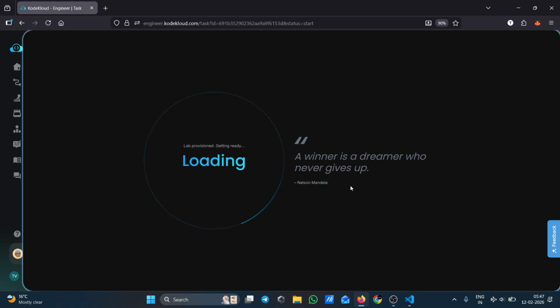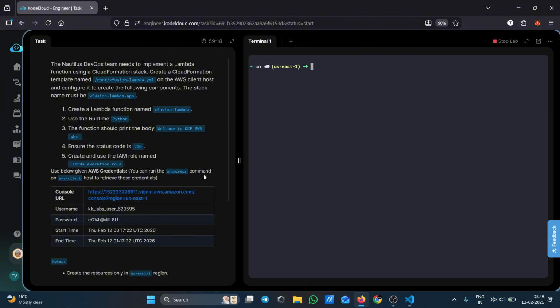In this task, we are creating a CloudFormation template to create the Lambda function and the IAM role. We will give a zip file to the CloudFormation template about the Lambda function. And here is the task: create a Lambda function with the name lambda, and the runtime should be Python. The function should print welcome to KKE AWS Labs, the status code 200, and the IAM role should be Lambda execution role.